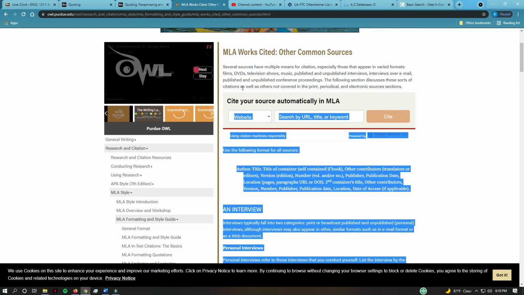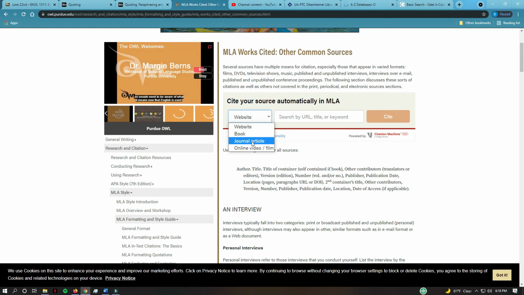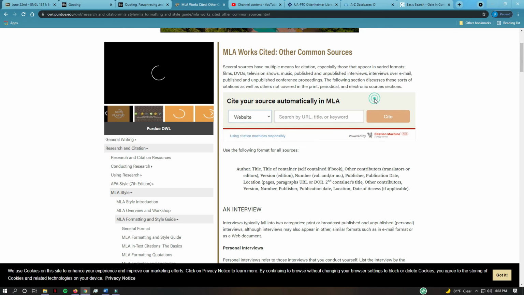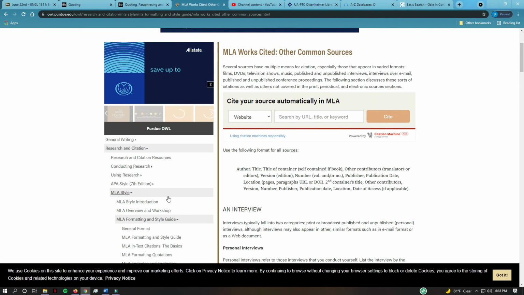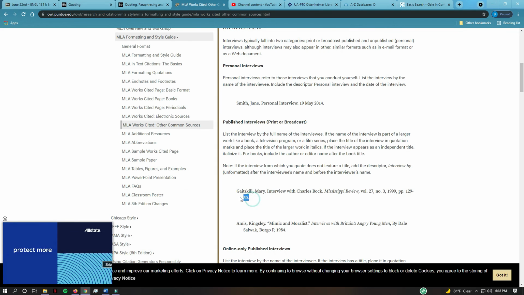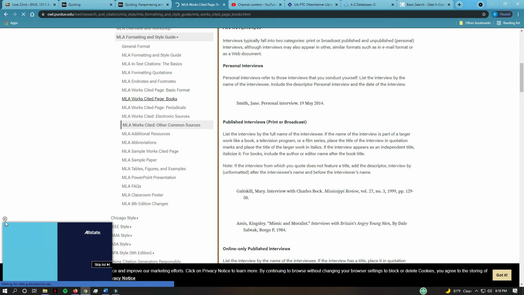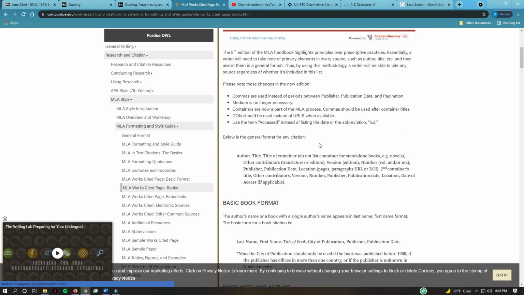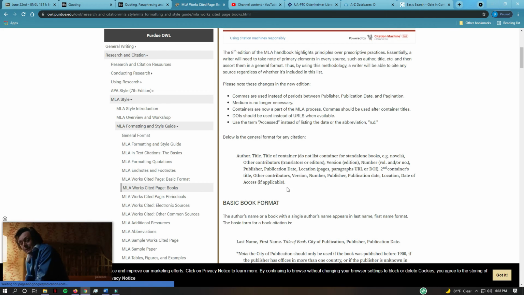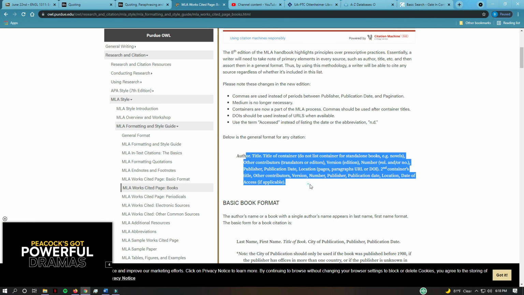Oh, I didn't know they had this. So they have this. Most people tell you to avoid a citation generator. You can use it, but then you need to double check to make sure that it's right, because they aren't always right. And again, this shows you how to, let's look at just basic books. This is the general format for any citation.